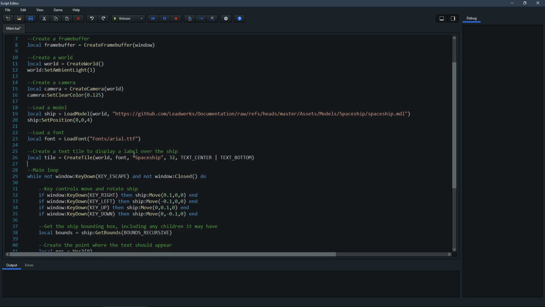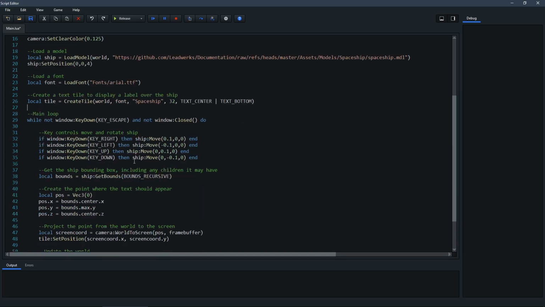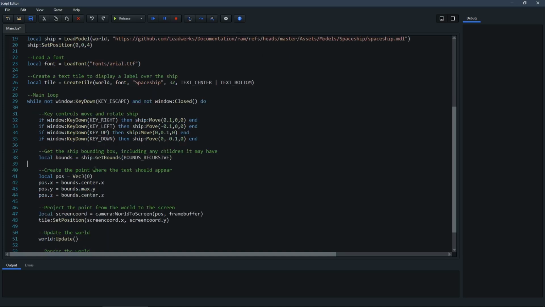We're just going to show the word spaceship. And then we have some controls for the arrow keys to move the ship up and down and left and right. Now we're going to get the ship bounding box, and we're going to get the recursive bounding box so that it encompasses the top entity of the ship and any children that it may have in the model. And that'll just make this code a little bit more robust, so it works with more 3D models.